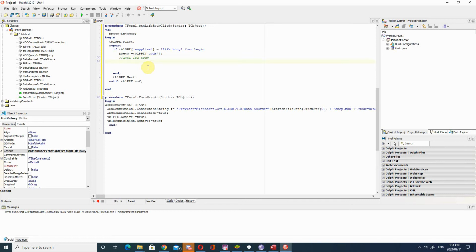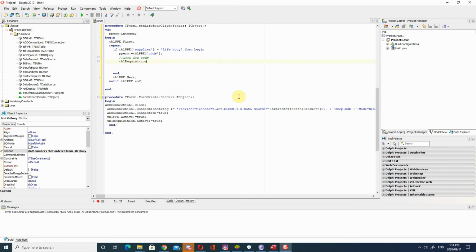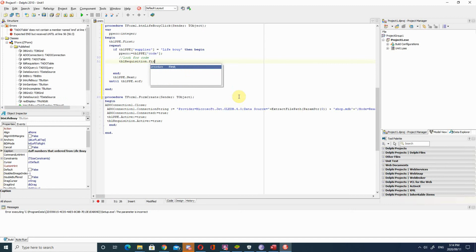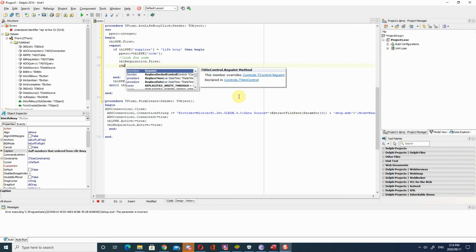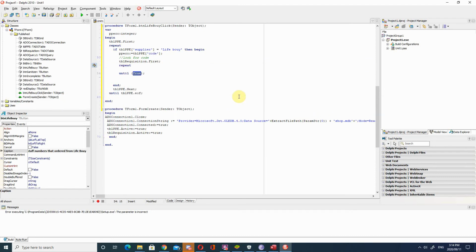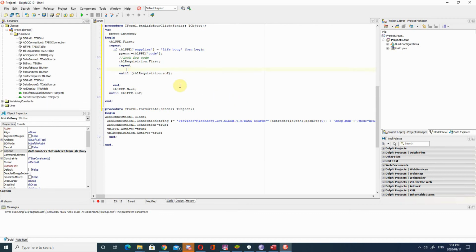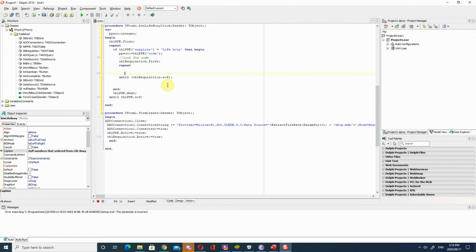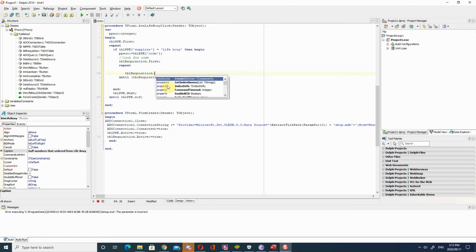So now we want to go through our table requisition. And remember our 3 pieces. Our first piece is dot first. Then we can do our repeat until our table requisition is at the end of the file. And on the inside we need our table requisition dot next.